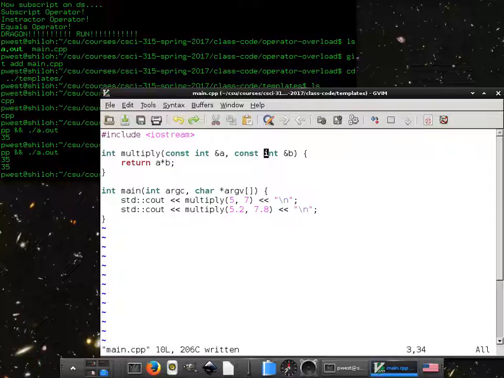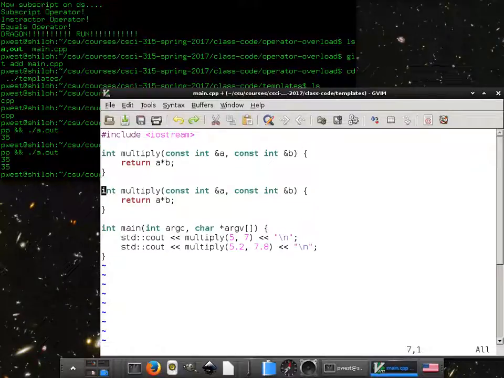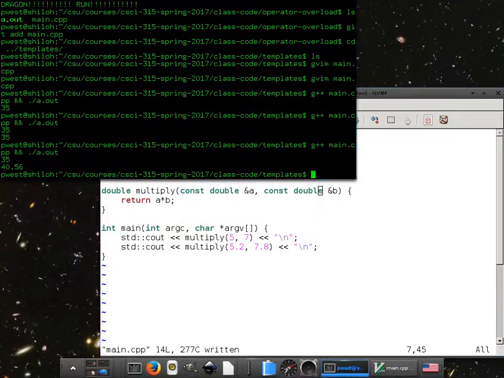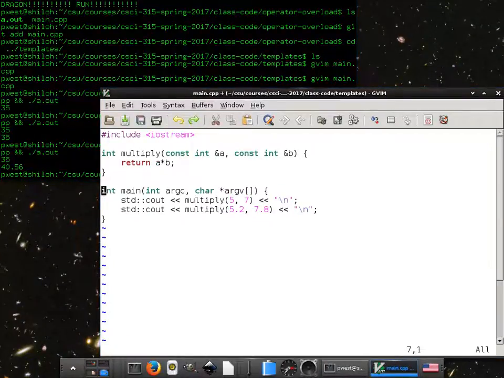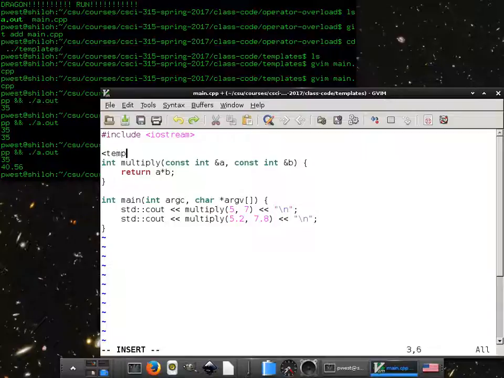So what would we need to do? Cast it. Create a new function. Double. There we go. Compile, run. Now it's actually doing it with doubles. But now we have doubles, and then we want to do characters, or multiply strings. It doesn't make too much sense. Well, things can start getting crazy.